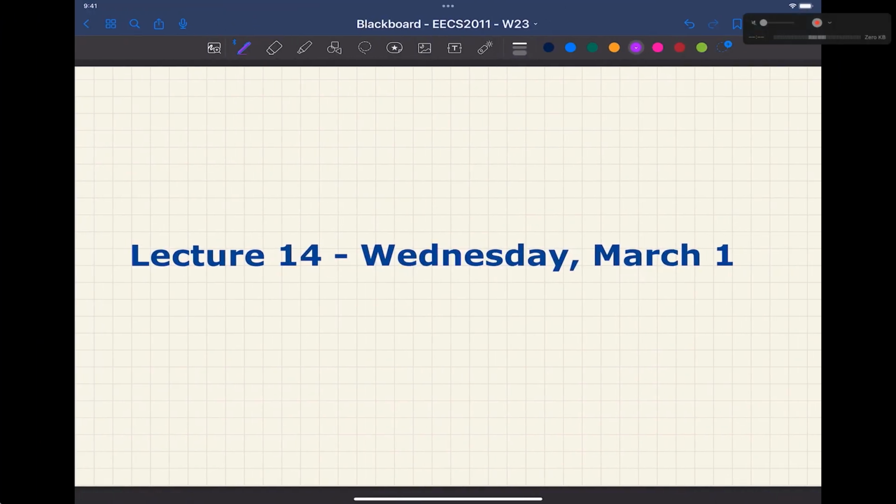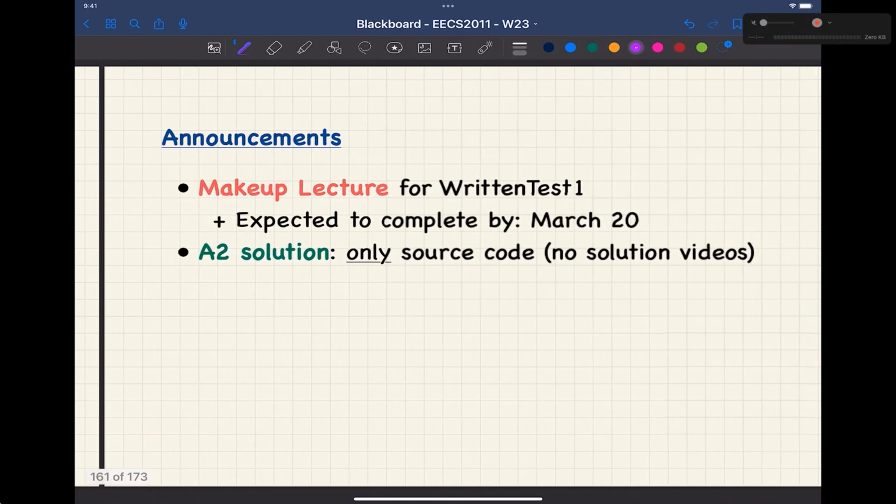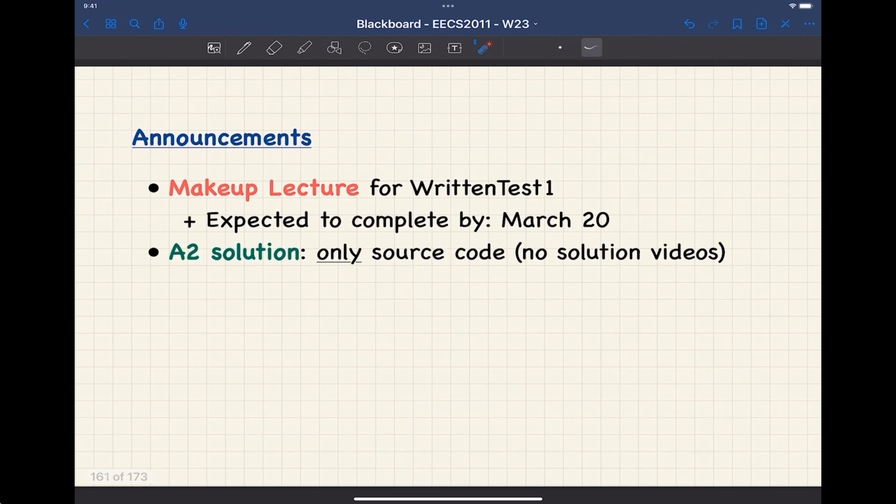Right, very quick reminder as usual. For your makeup lecture, I have already released it. It's on finishing off the doubly linked list and also a little bit about Java interfaces. These will be required material for you. Just make sure you complete them by March 20th, which will be your written test number 2. You do have enough time to finish them.